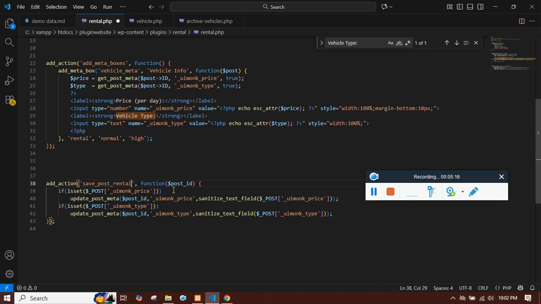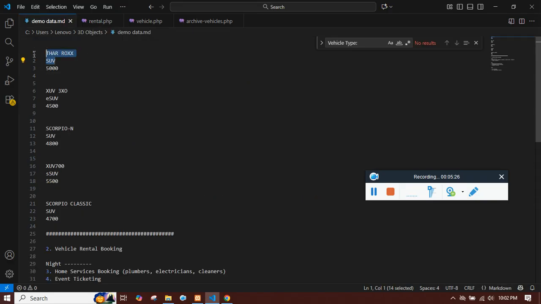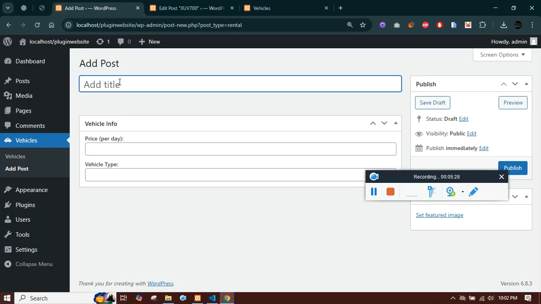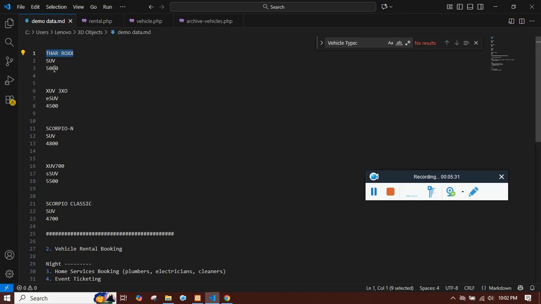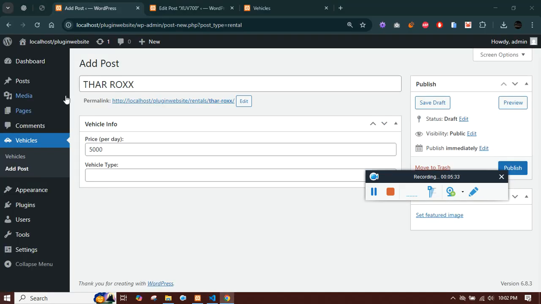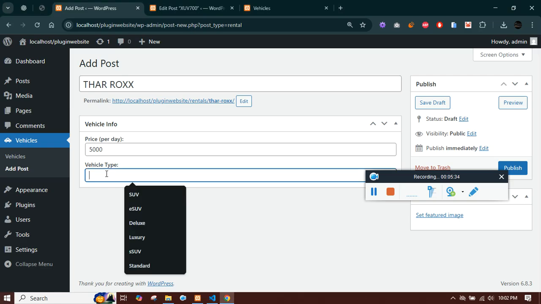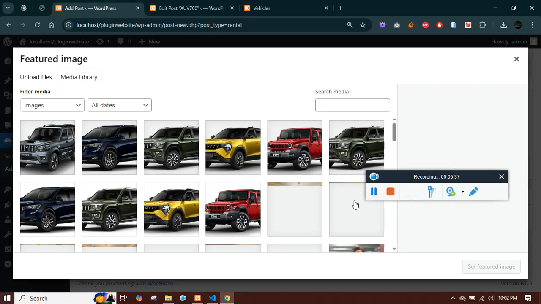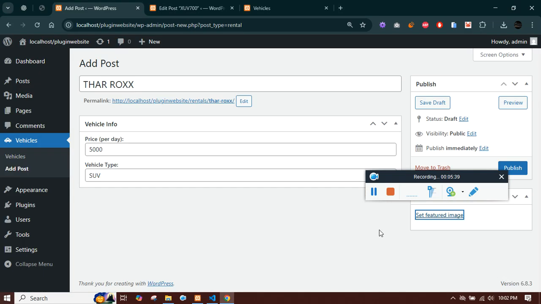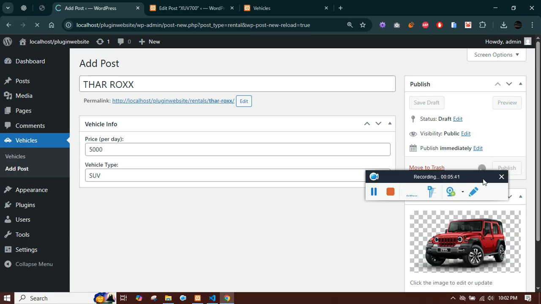Here it's rental, and this is the update meta. Just as we have get post meta, we have update post meta, and this will help you to save the data. Now what we'll do is we'll just insert one value, let's say THAR ROXX. So let's get the THAR ROXX at the price per day is 5000, and this is of type SUV, and this is the image.